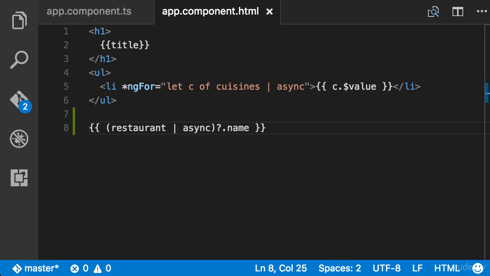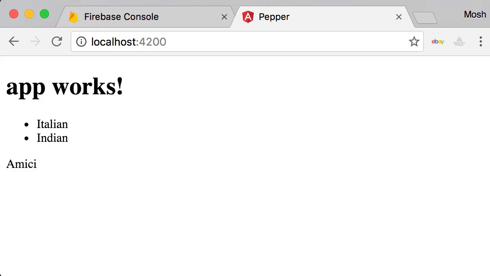Now save, back in the browser. You can see the name of our restaurant is successfully rendered. Next, I'm going to show you how to add an object to Firebase.